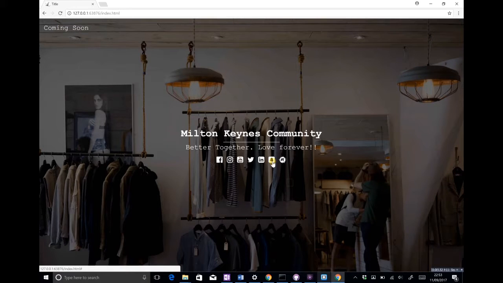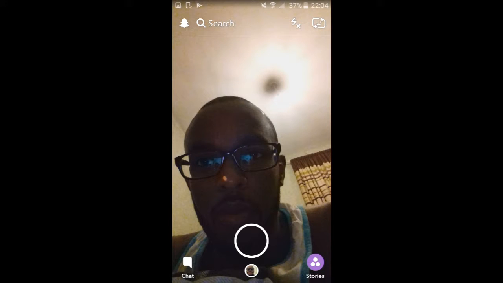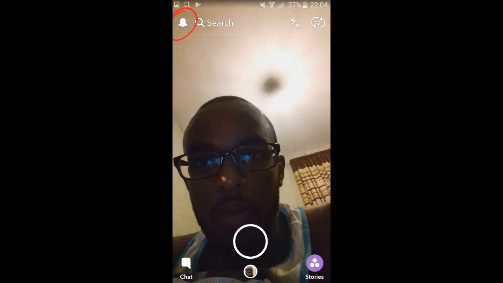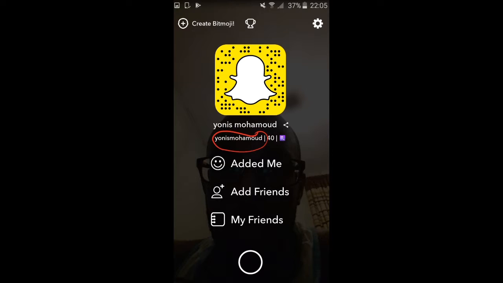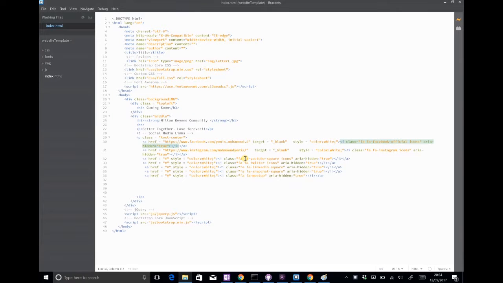And for that, I will need you to go to your phone. So once you have launched up Snapchat, what you want to do is click on the Snapchat icon. I think they call it the ghost. But anyways, click on that. So once you have clicked that button, you then want to take note of your username. So once you have taken note of your username, you then want to go back into Brackets and you're going to do the following.